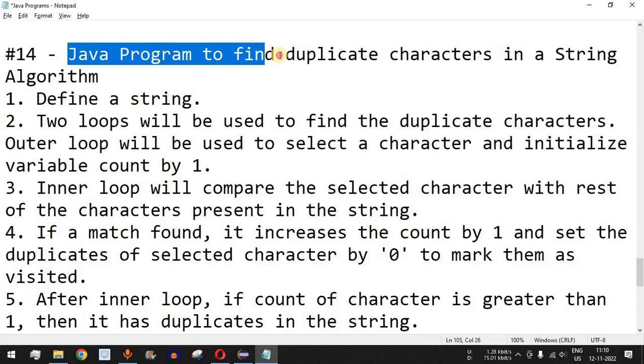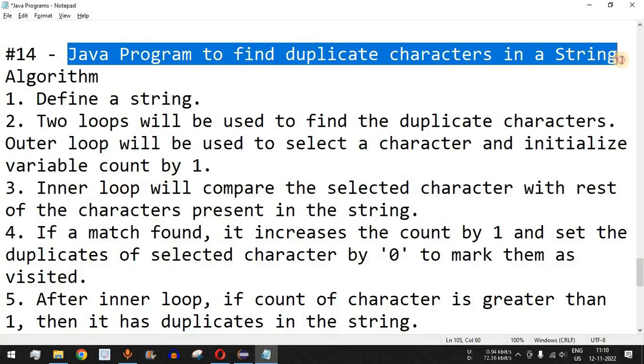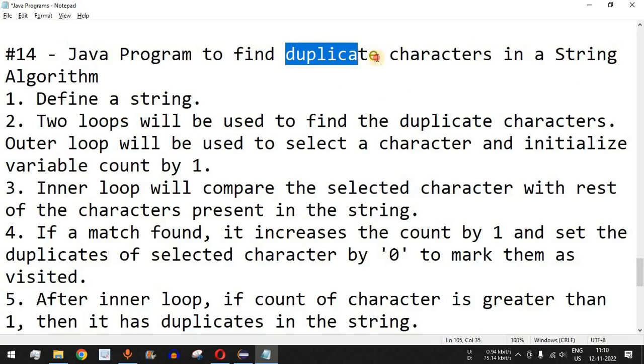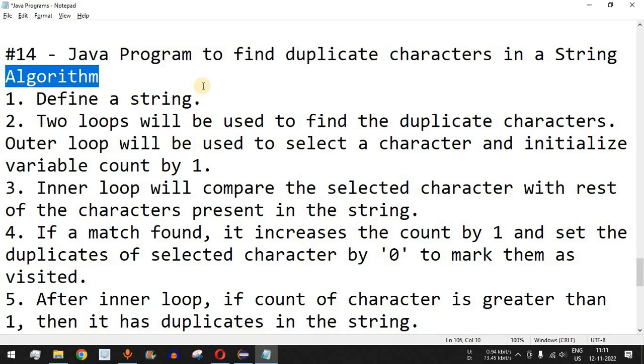So, Java program to find duplicate characters in a string. Guys, the meaning of a duplicate character is, let's say any character in a string is occurring more than once, then we say that the character is a duplicate character. So what will be the algorithm in order to find the duplicate characters in a string?